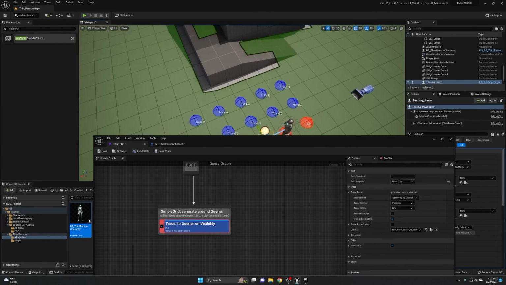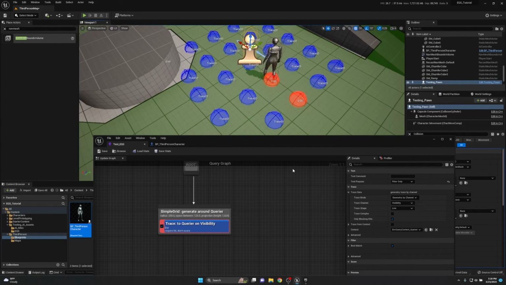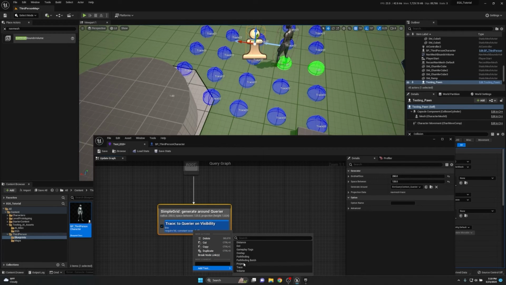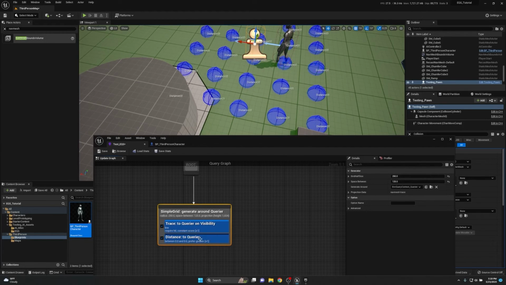So this is basically just showing which one of these is actually being hit, but there's not a lot of information happening, right? There are not really a lot of things going on. So what we're going to do is change it to filter and score, and now you'll see that it's getting a result of 1. What we can also do is add another test. We're going to add a distance check.